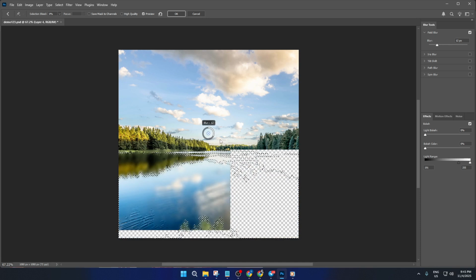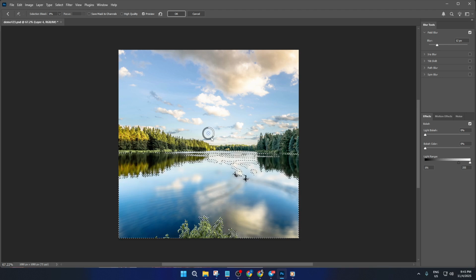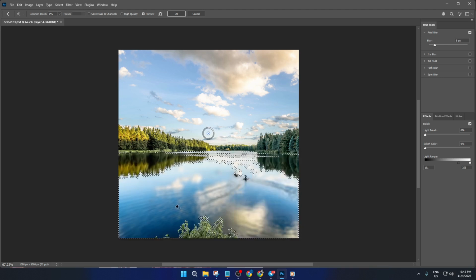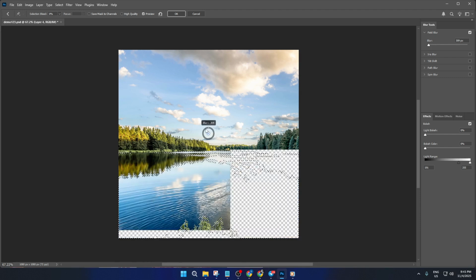On the right side panel, you'll find even more fine-tuning options for blur strength and transition zones. Play with these controls until the background looks soft but natural. When you're happy with the effect, simply press Enter or click OK at the top to apply the blur.